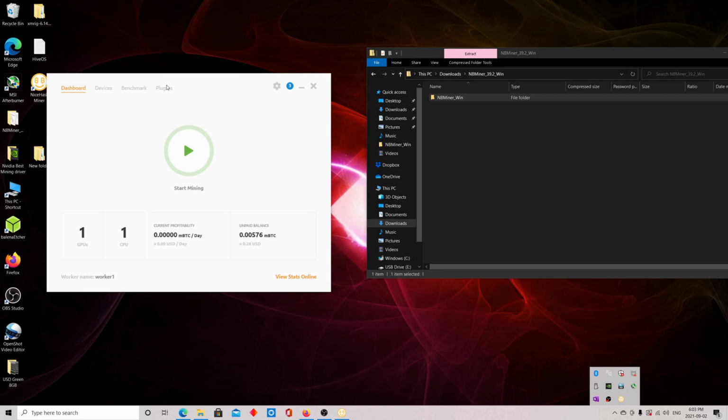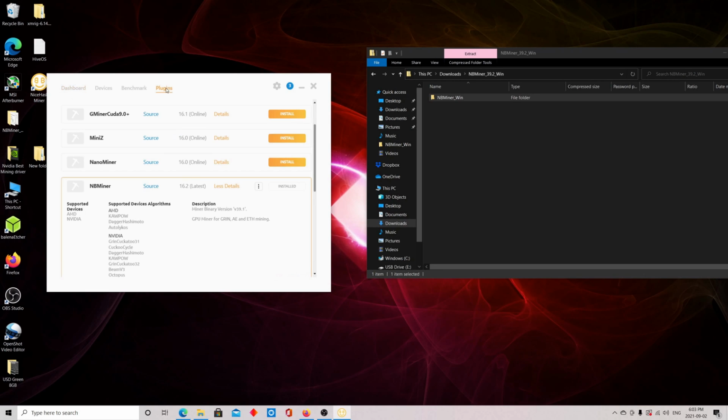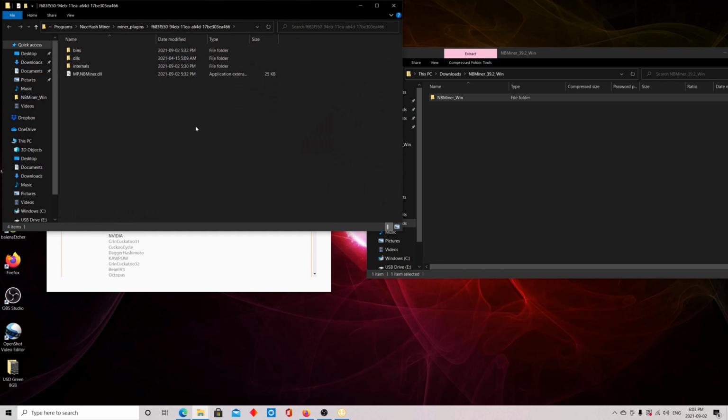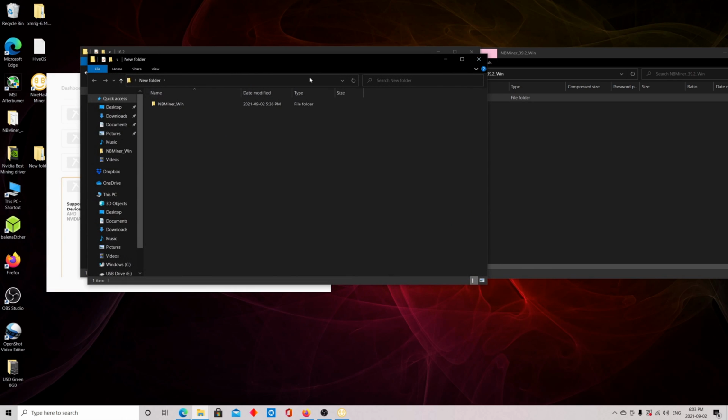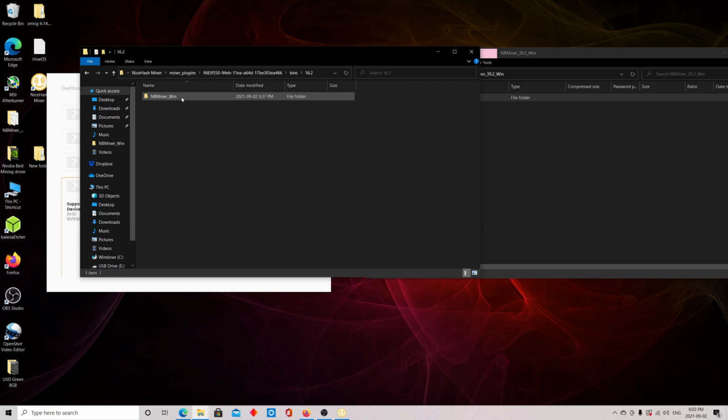When you install it, go to plugins here and select NBMiner, and you can see here we have 39.1. However, when we click on show internals, you have this file here, you go to bin. What I let you do is copy paste this somewhere. So I paste this in my new folder here.